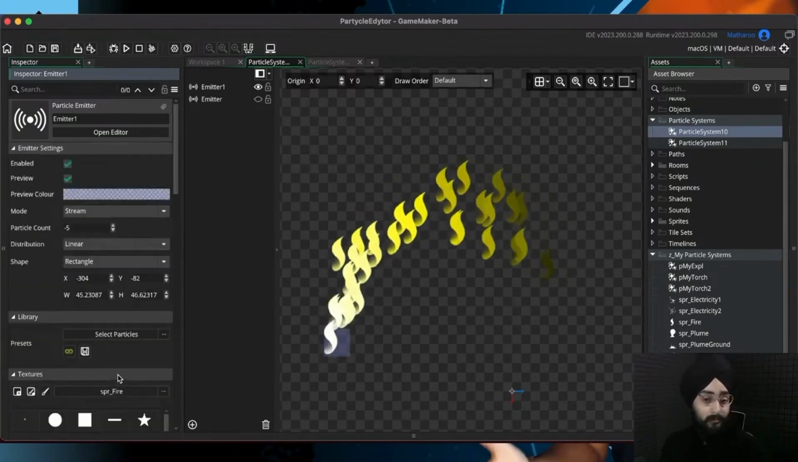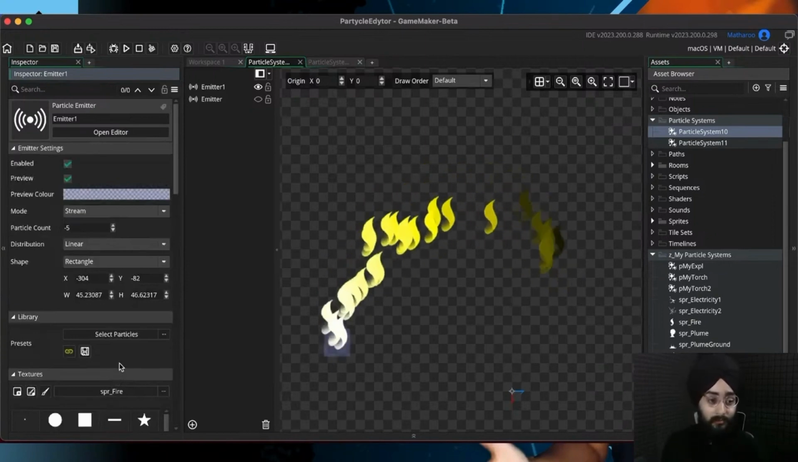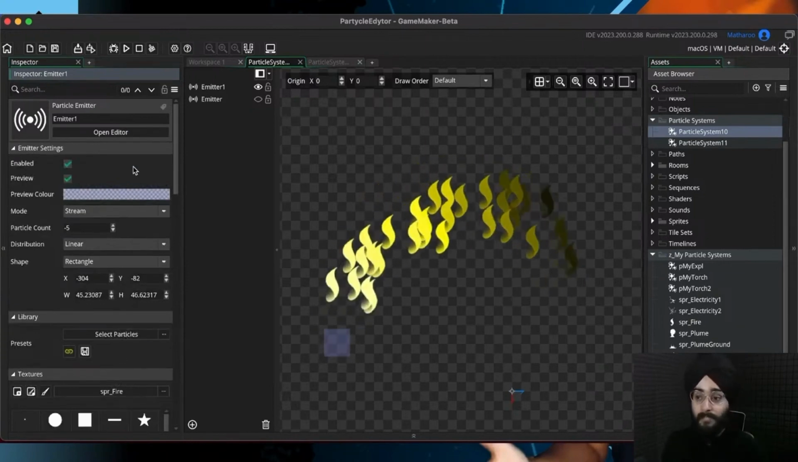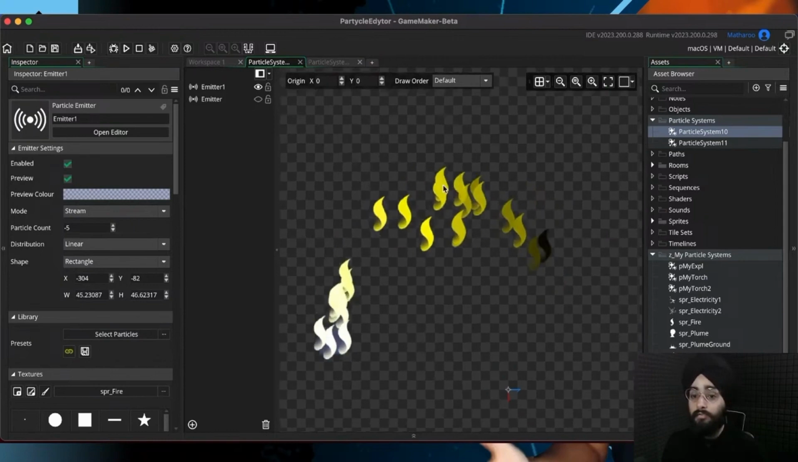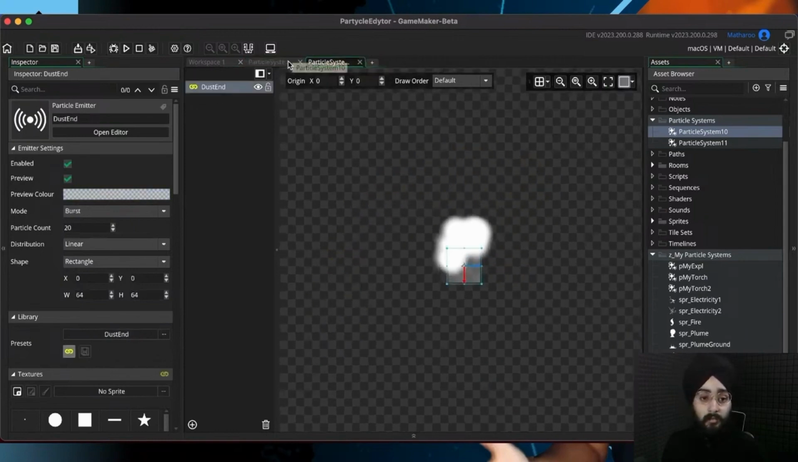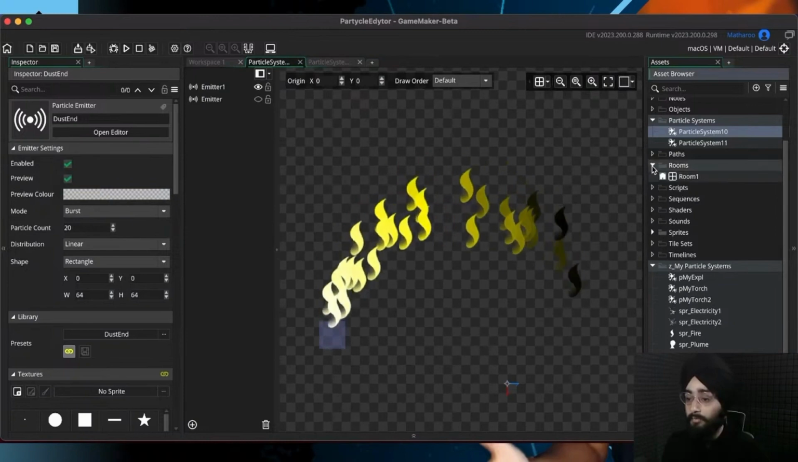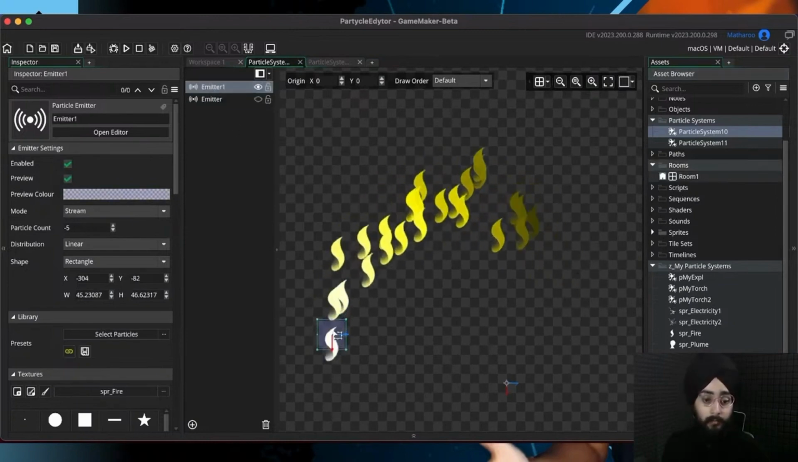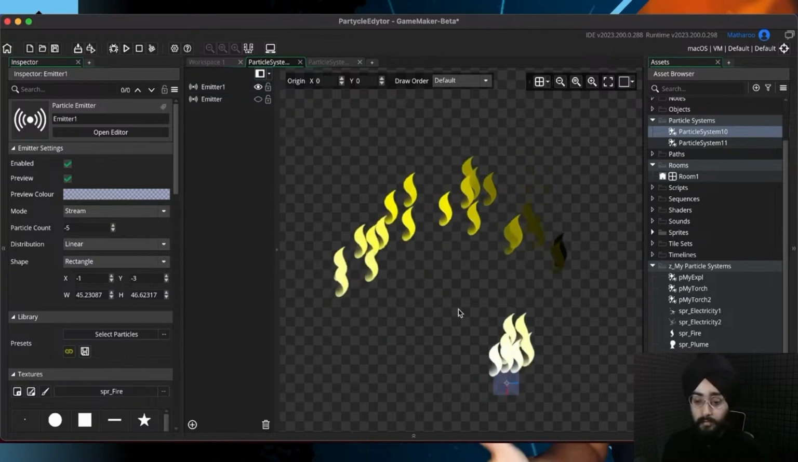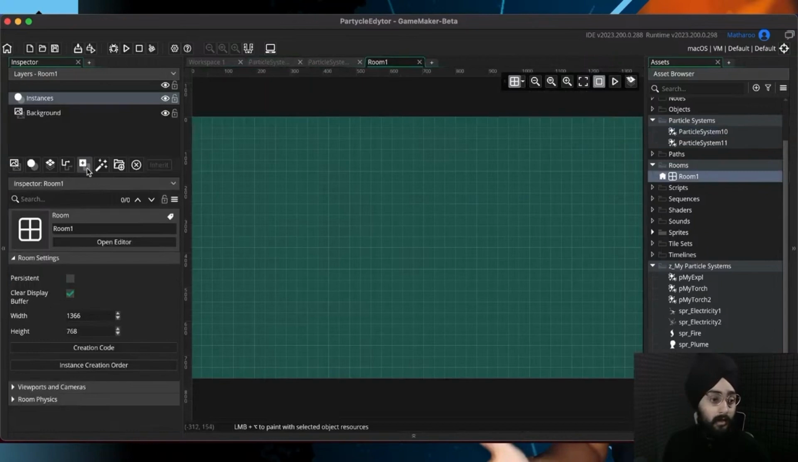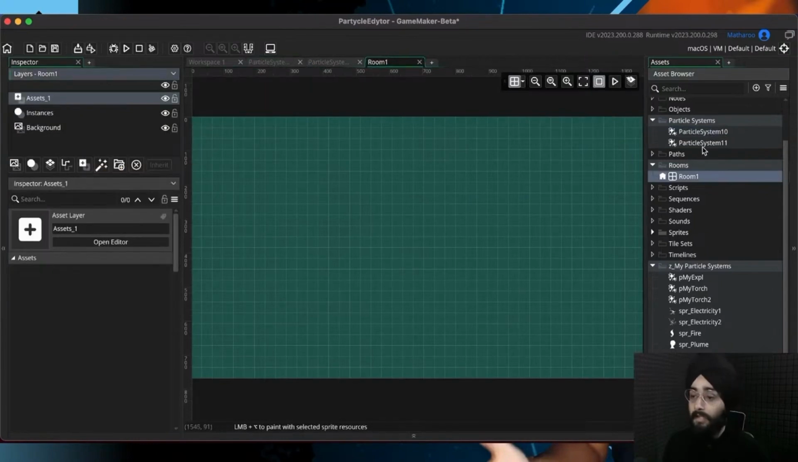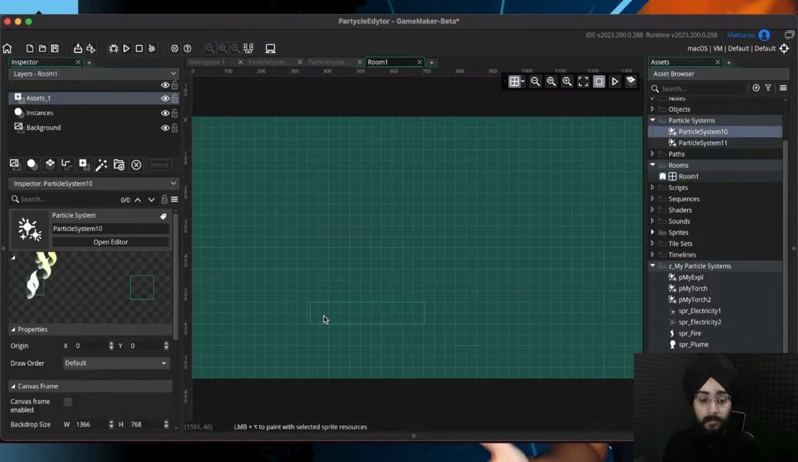So that is all the options you have for an emitter, and we are going to look more at presets, and we're also going to make a quick particle effect. But before I jump onto that, let me show you where you can actually use a particle system. So if I move it to the center here, I can open a room and I can make an asset layer, and I can drop the particle system here. You will see this in game, or you can also preview it here if you just hit play.